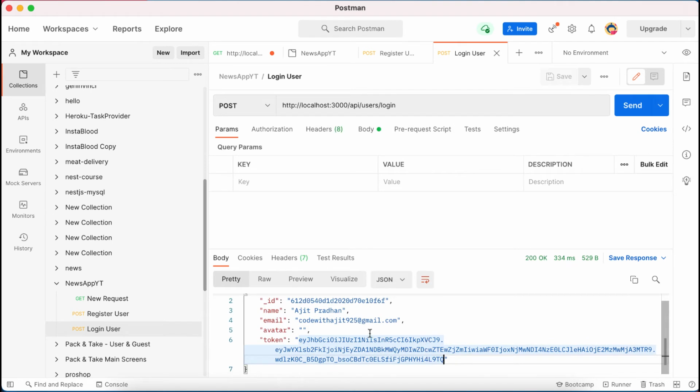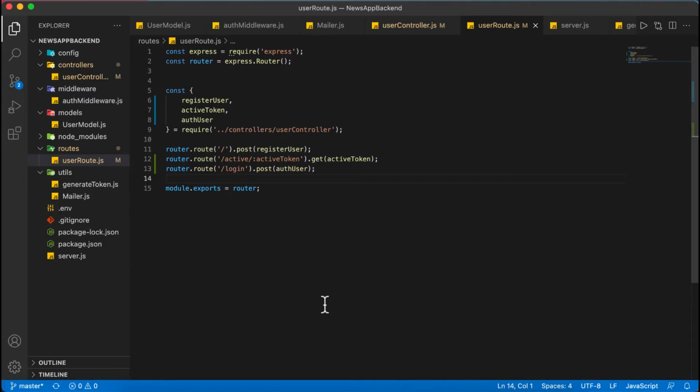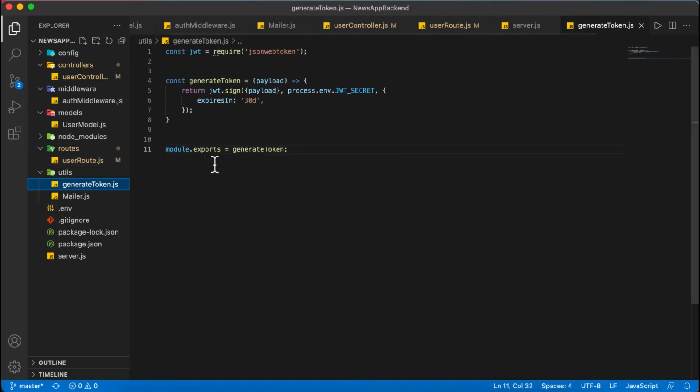So this token we will use to fetch the logged in user and to update the data. In this token our user id is encrypted, and this token also has some expiry time. After that time it will expire, and then the user will be logged out. You can see that here we have generated this with an expiry time of 30 days.